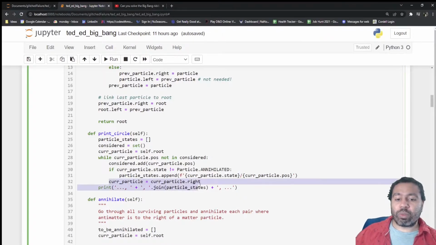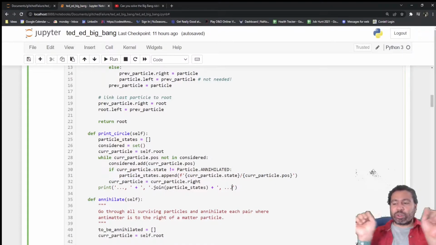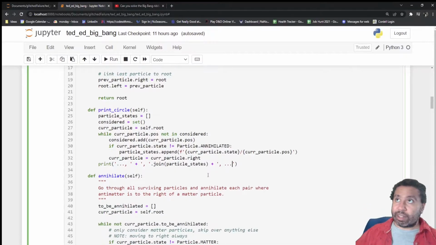And then I just keep going right. And I do a printout here. I have like 3 little dots. And then I join with the particle states, which will be all these strings together. And then I have 3 little dots here just to kind of represent that it's a circular graph. And so I don't want to forget that essentially.